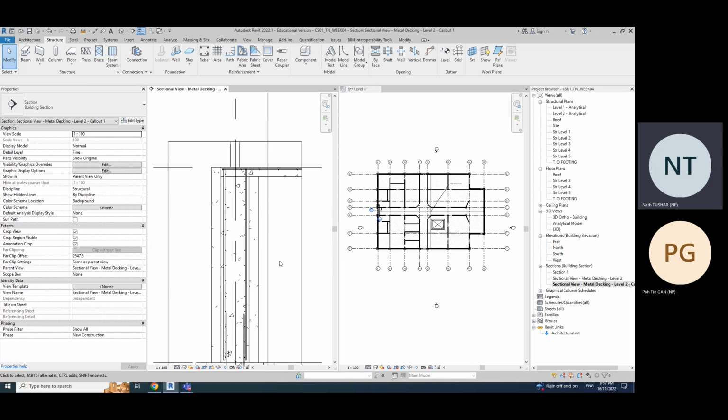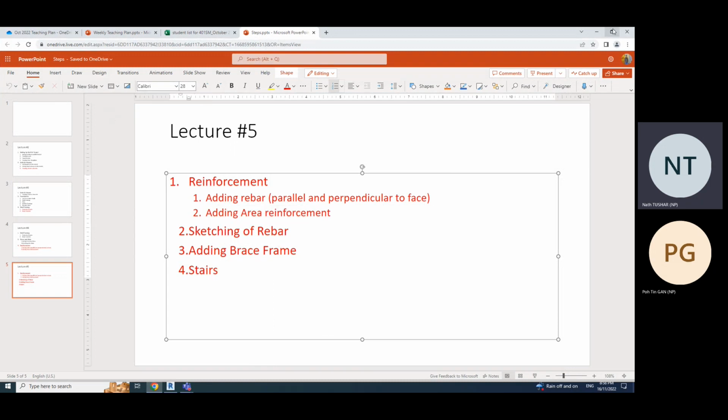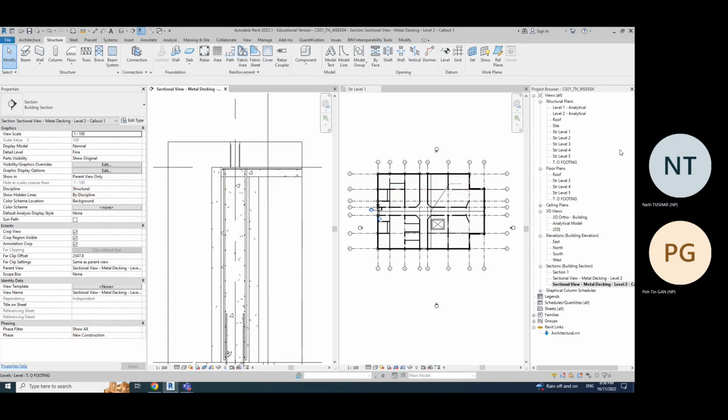Okay, that's what we can do today. Pretty much practice. We also need to do the brace frames and stairs. We haven't done that. I think don't need to worry. You guys are still quite okay in terms of following up. Based on what I have planned for you, I think it should be okay.